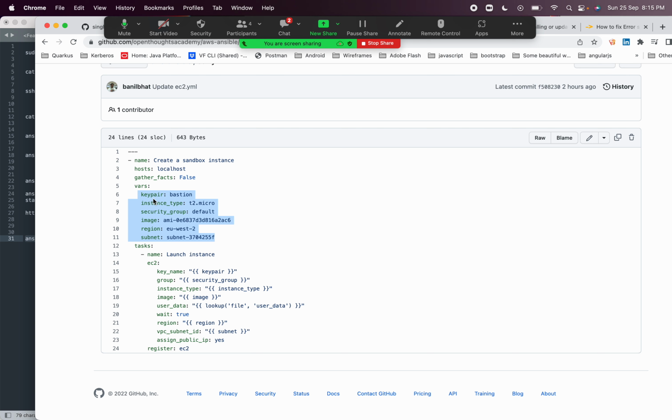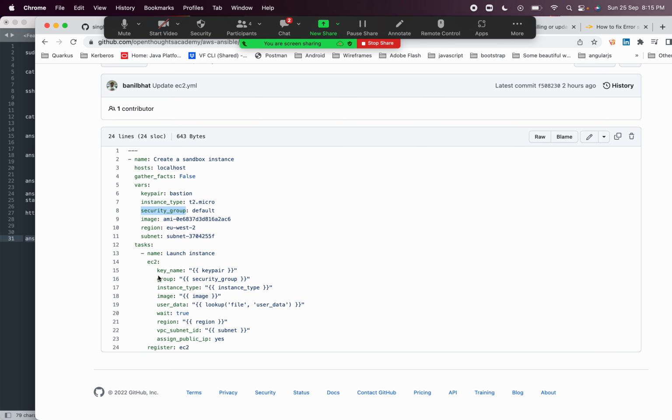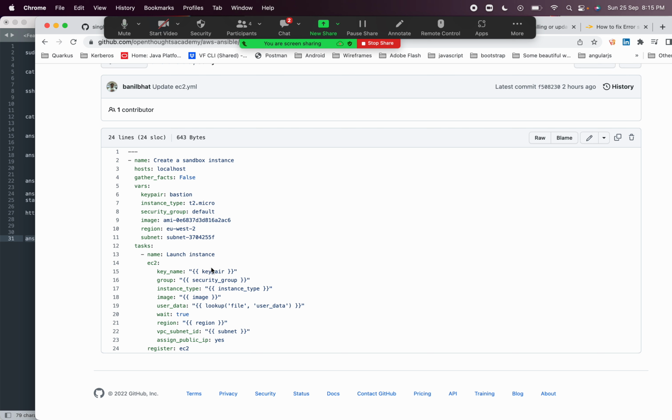These are nothing but simple variables. Like in different programming languages, you have variables, right? Similarly, Ansible has variables. Here key pair, instance type, security groups are variables in the Ansible playbook, and we will use these variables in the specific task like this. This is the syntax generally used to copy the value of a variable.